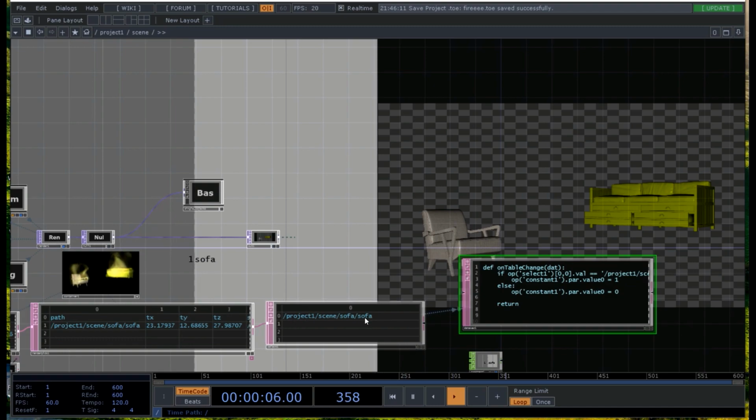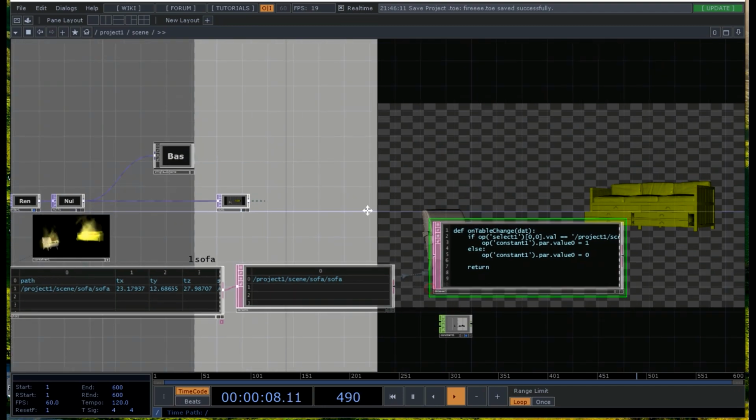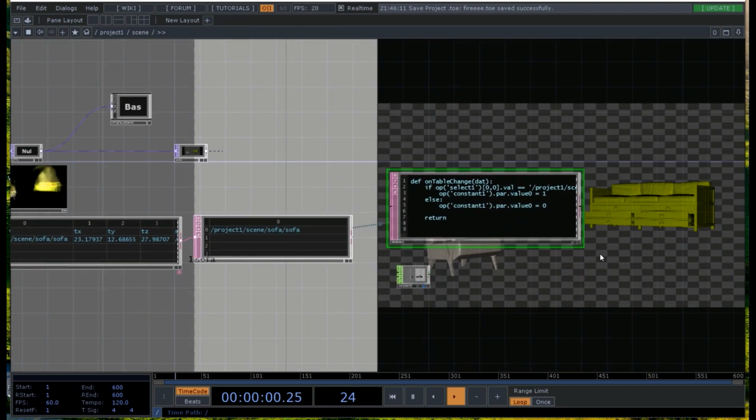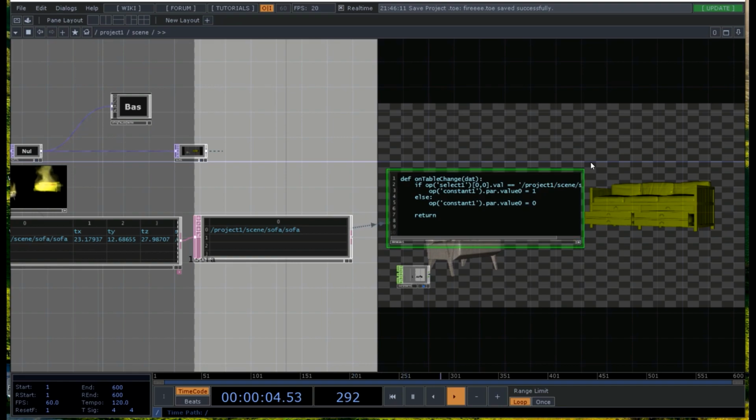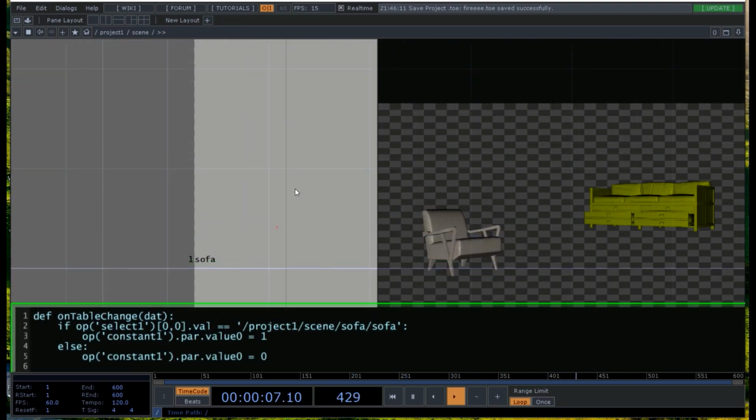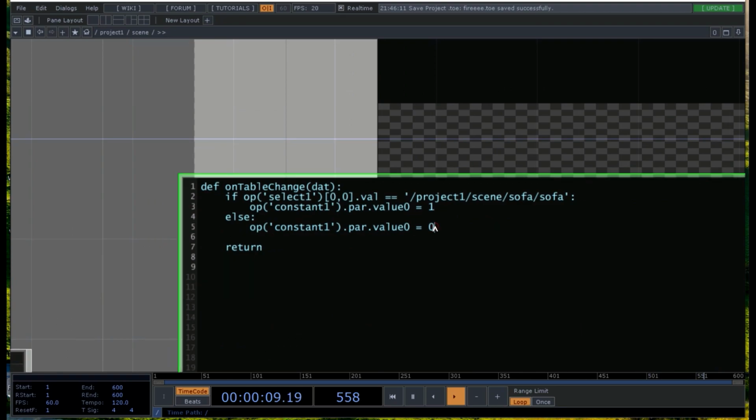Perfect. All right. However, we also need to do the same thing when we click on the chair. So we still have to add something here, but we can just copy and paste.